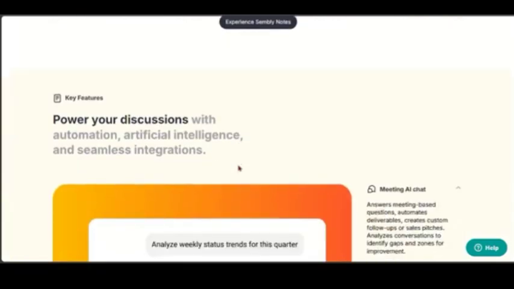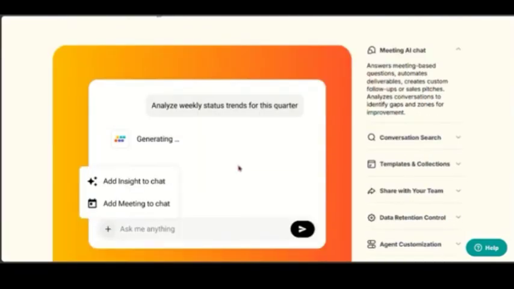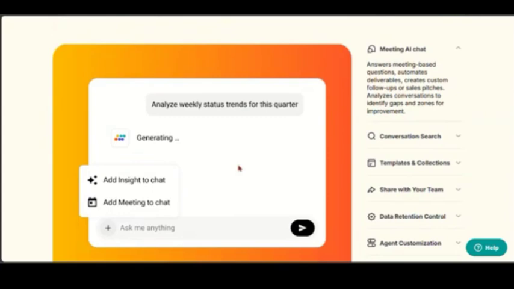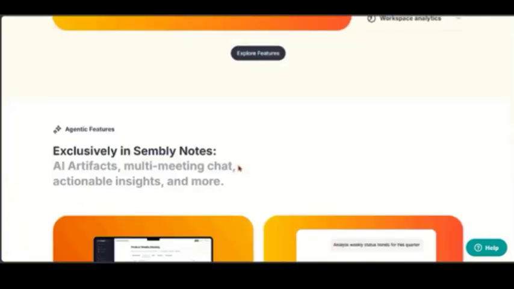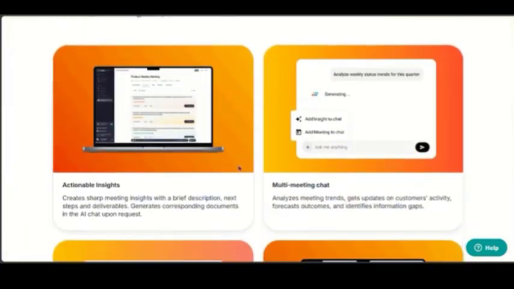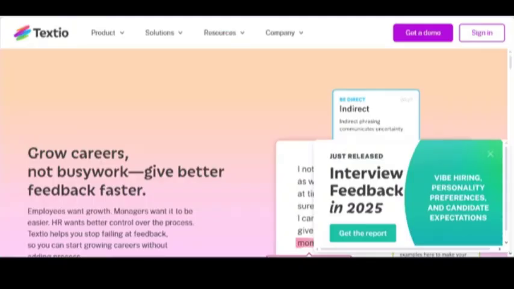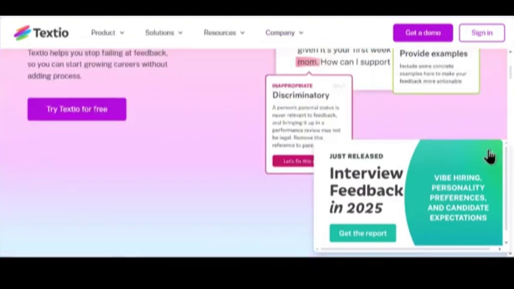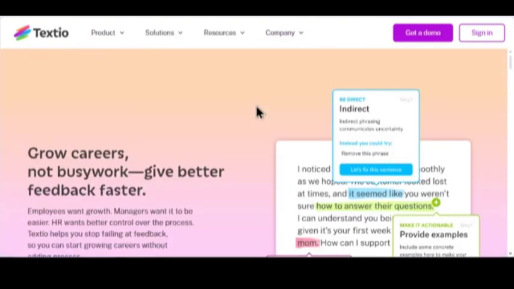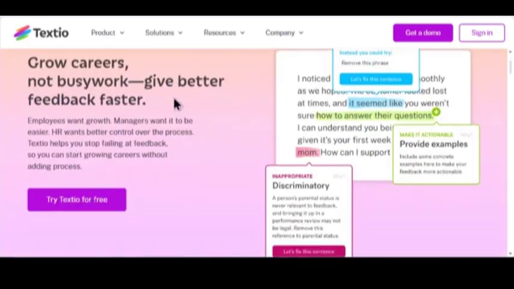When it comes to their key strengths, Sembly turns meetings into searchable action items, while Textio makes job posts 2 times more inclusive. When it comes to integrations, Sembly AI has Zoom, Teams, Slack, CRM tools, while Textio integrates with ATS, that is Greenhouse and Workday, and also integrates with LinkedIn. So both of them play nice with tools.